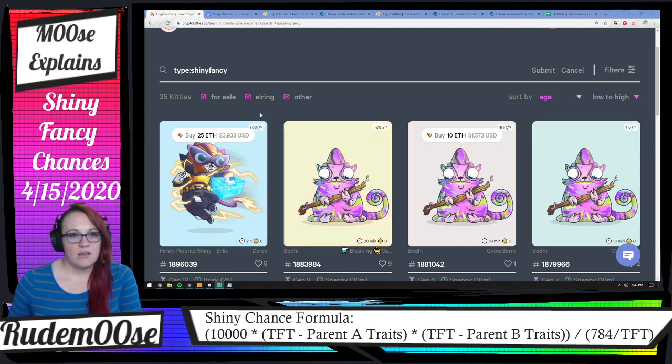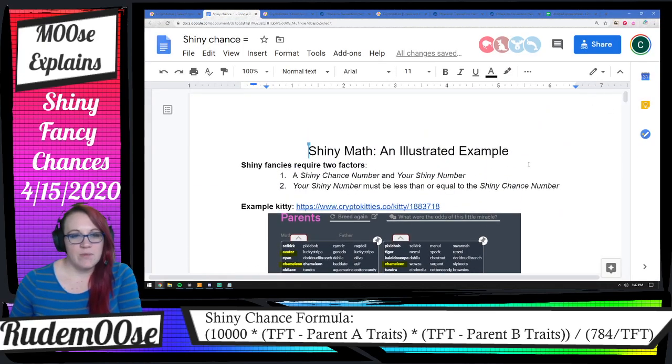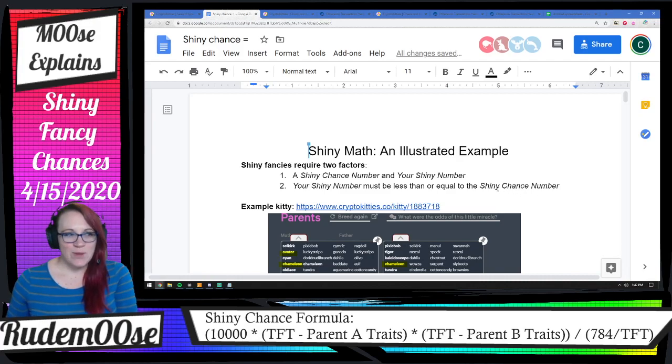So I made a Google Doc for us that I've been sharing in Discord, and it's available, so if you have questions, feel free to ask. But it explains the details about shiny fancies in essentially two parts. There's your shiny fancy chance number, which is determined based on how many traits are in the fancy and the parents that you have, and then there's also your shiny number. So there's two things: your shiny number being determined based on the genes of your kitty.